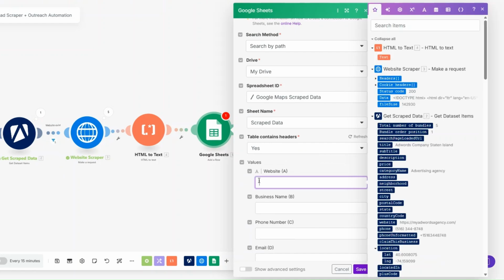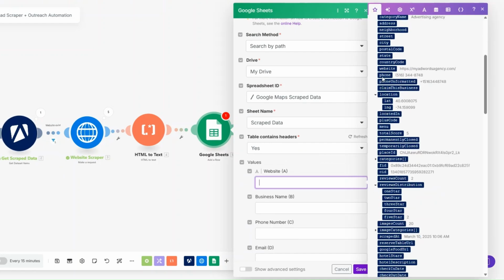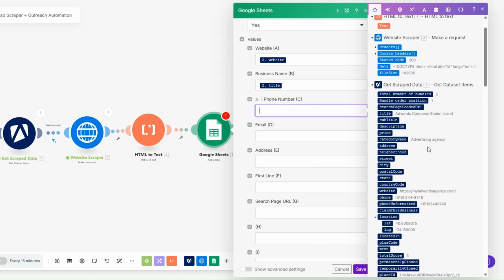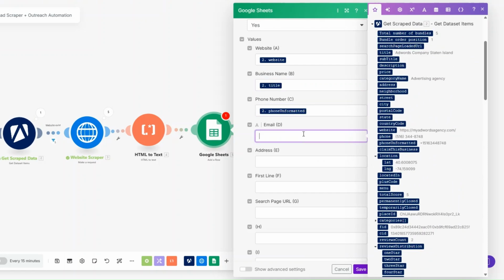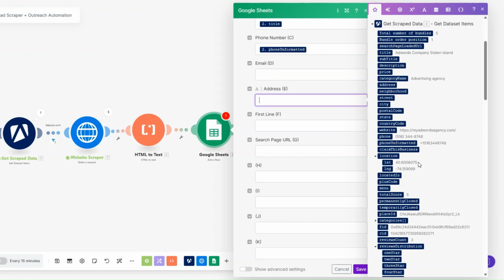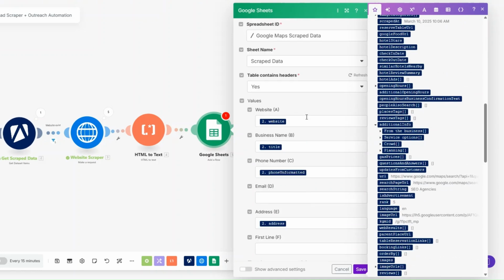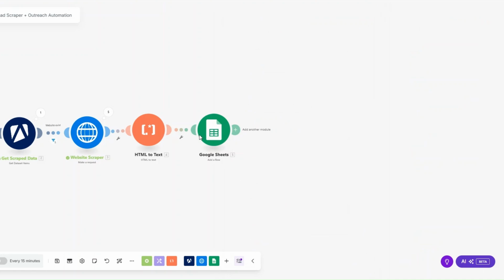And here we're going to add values to our columns on our spreadsheet with the data that we scraped from Apify. For the website, we're going to add their website right here. For the business name, we're going to add their business name right here. Phone number, we can add their unformatted phone number. Email address, we're going to add it later on. For the address, we can add the address right here. First line, we're going to write it and add it later on. Then for the search page URL, we're going to add the search page URL right here. And then here, I'm going to click on save. Yeah, I'll rename this to scraped data.